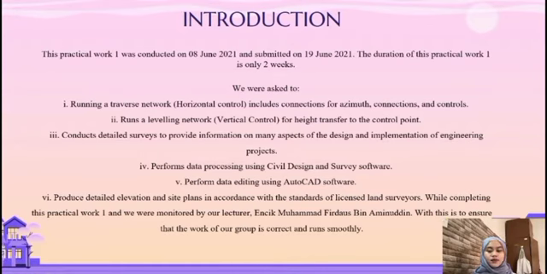While completing this practical work 1, we were monitored by our lecturer, Encik Muhammad Firdaus bin Aminuddin. This is to ensure that the work of our group is correct and runs smoothly.